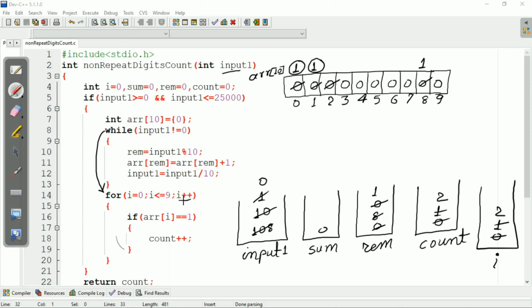So again we will increment the I value. So I becomes 3. Similarly here 3 to 7 are 0. So similarly we will increment the I value. So 3, 4, 5, 6, 7 and 8. Now we will check. Here I value is 8. I is less than or equal to 9. Condition is true. So if ARR of I equals 1, here we can see that ARR of 8 equals 1. So our condition is true. So we will increment the count value. So our count becomes 3.